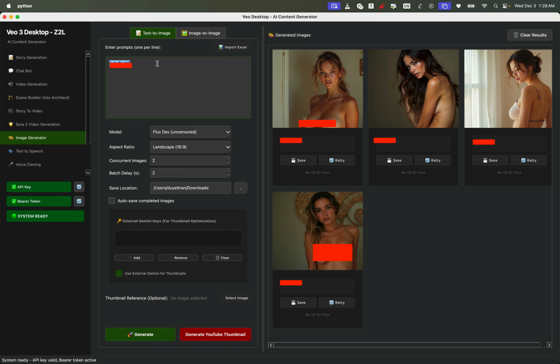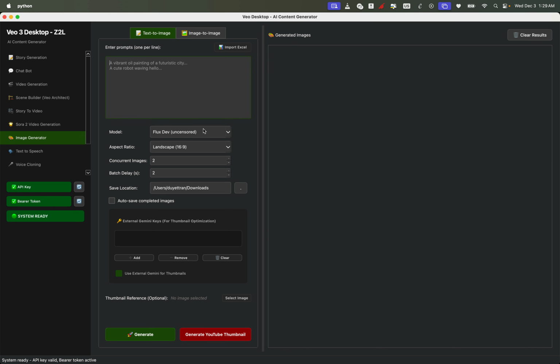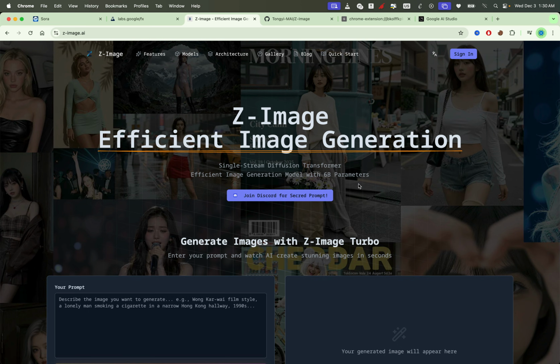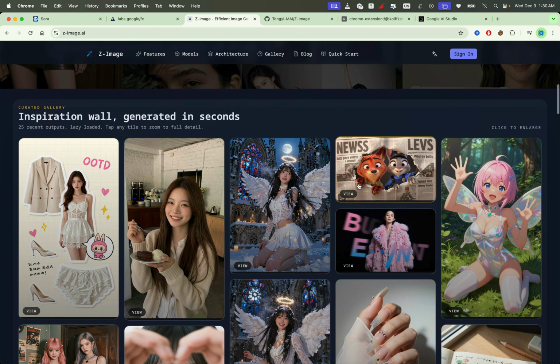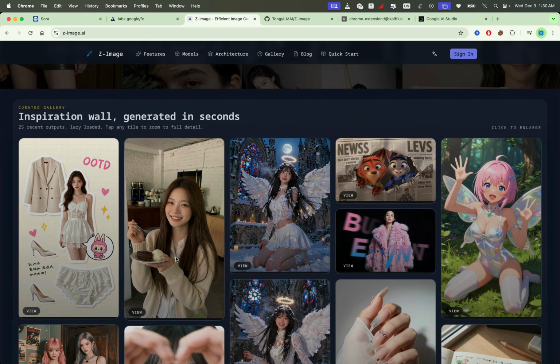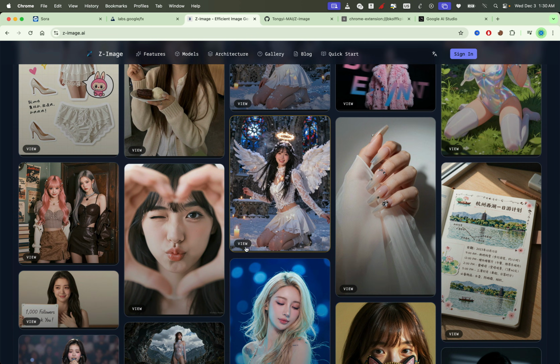Now let's test Z-Image. This model is very new, released only a few days ago, and it's already being compared to Flux Dev and Nano Banana Pro. In many cases, especially for realistic human images, portraits, faces, and landscapes, Z-Image performs better and produces results that are extremely real and completely uncensored.